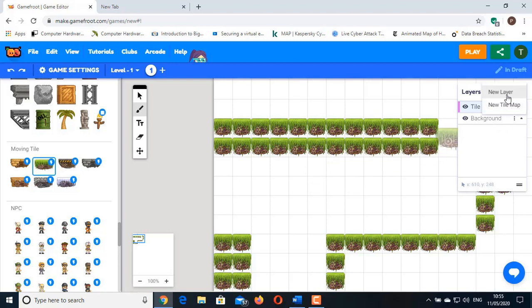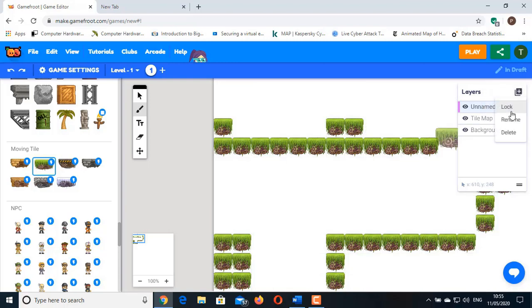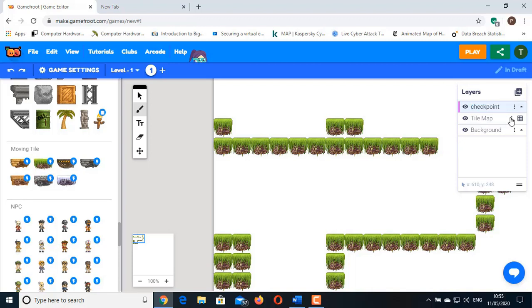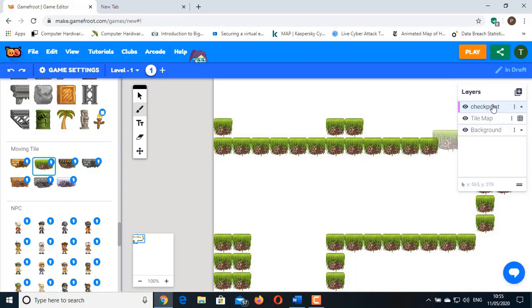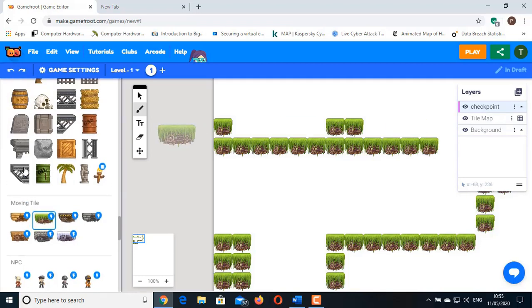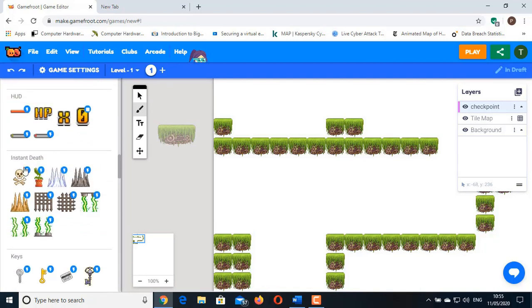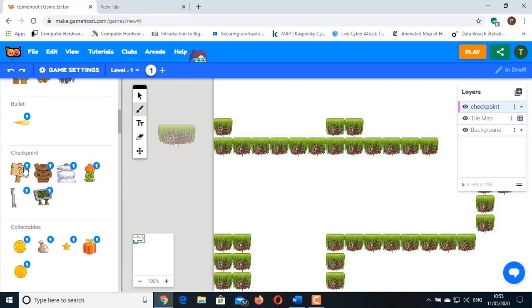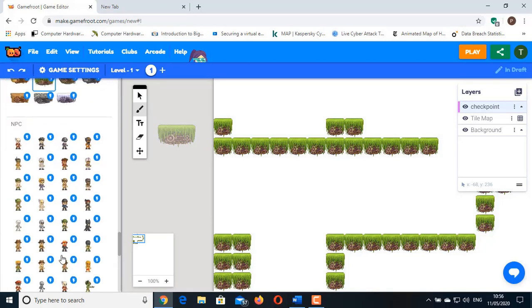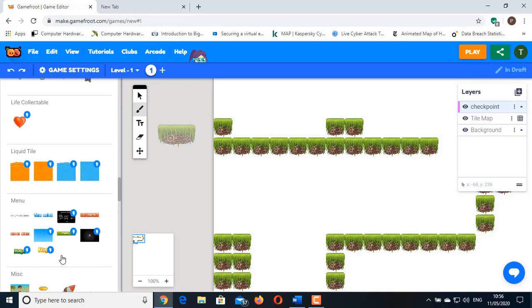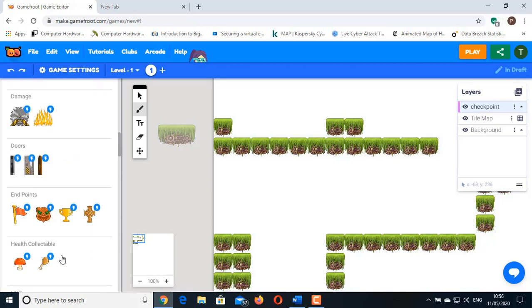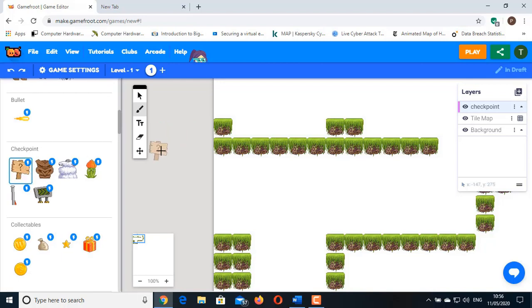So now let's add a new layer and let's rename that new layer to checkpoint. So checkpoint is going to be the first starting point from where the player is going to start our game. So scroll up on the sidebar and you would find a checkpoint or a starting point. So here is the checkpoint. Place it.